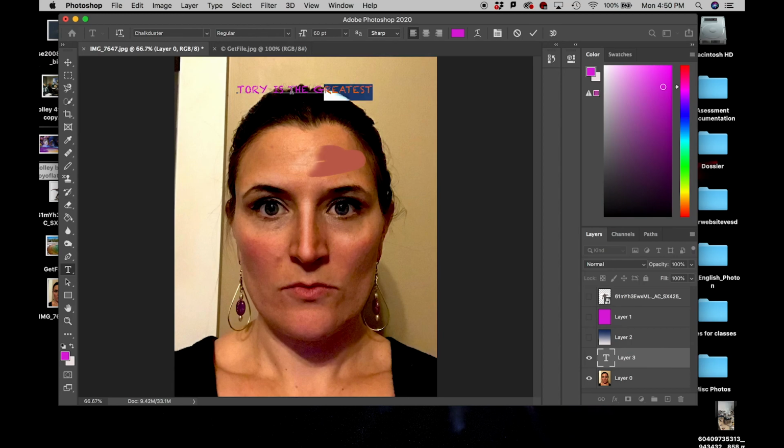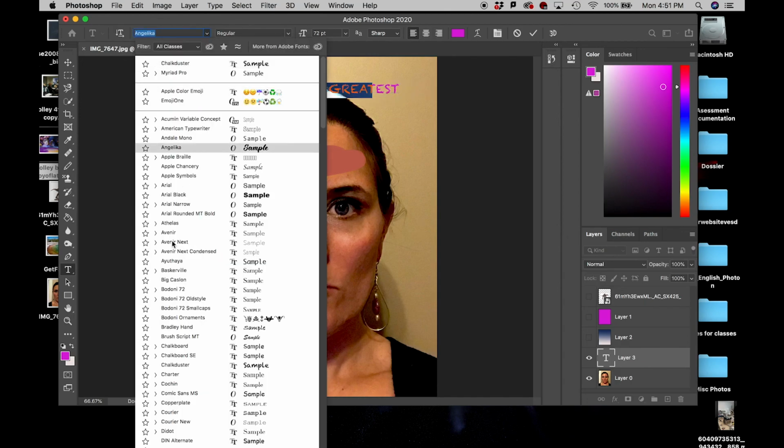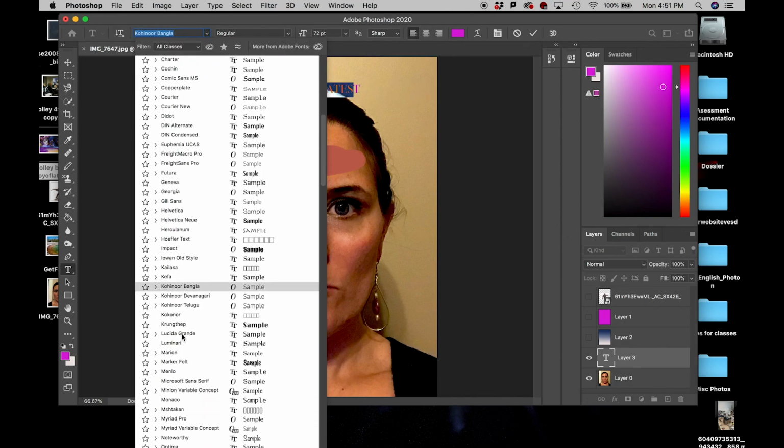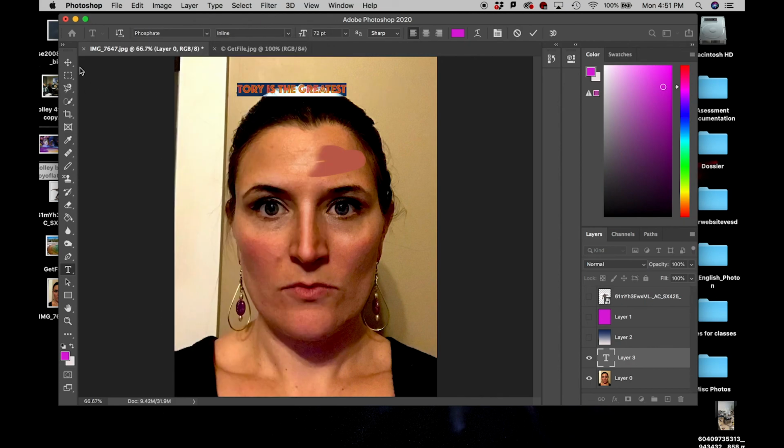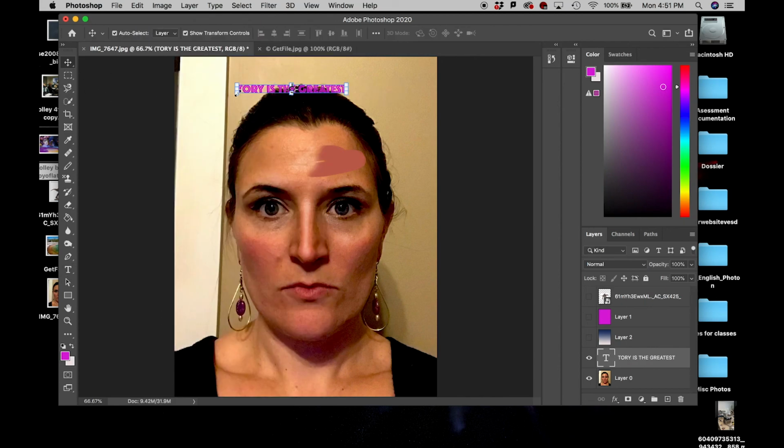And then you can change the font size. You can make it bigger. You can change the font, and you can import any number of fonts in here. There's tons of free fonts on the internet. Go find one you love. Let's put this in phosphate. Tori is the greatest. And if you come to your move and scale tool, you can just size that however you want.